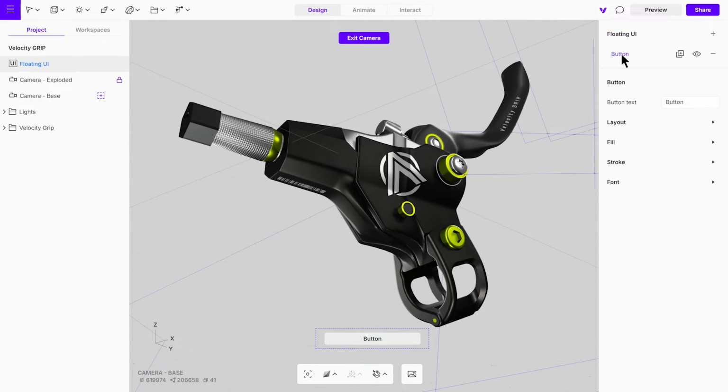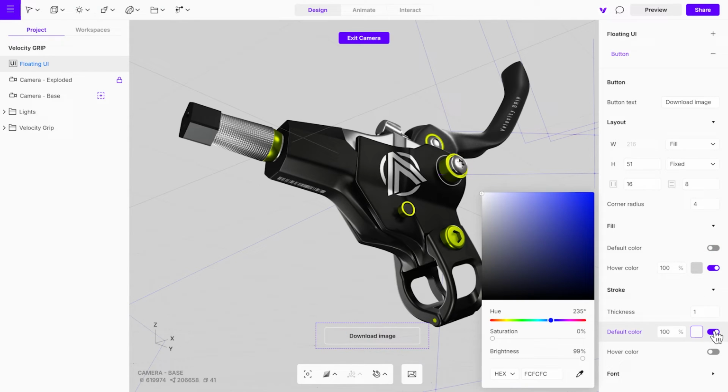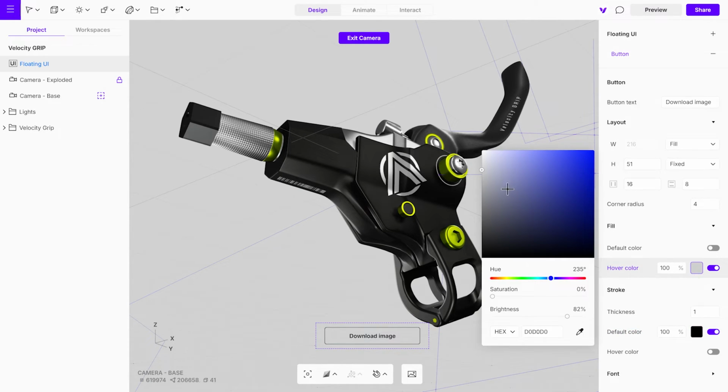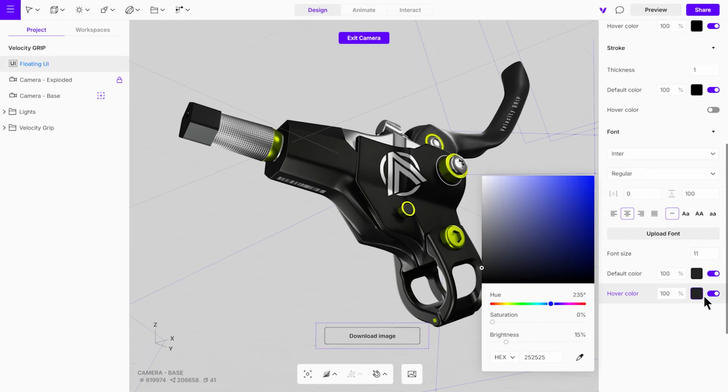Now select the button element and change the button text. Slightly increase its height, disable the fill color, and add a stroke. Next, we'll add a hover effect for the button. Enable the hover fill color, change it, and adjust the font hover color as well. Done. Finally, we'll add interactivity.